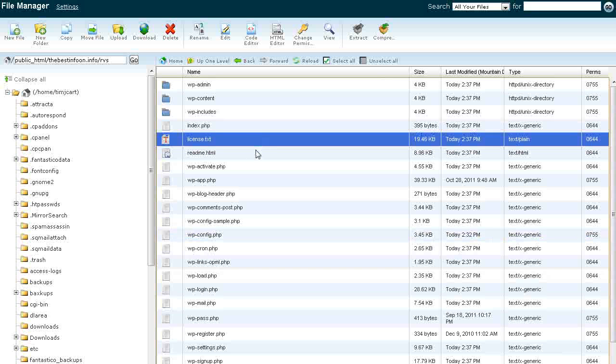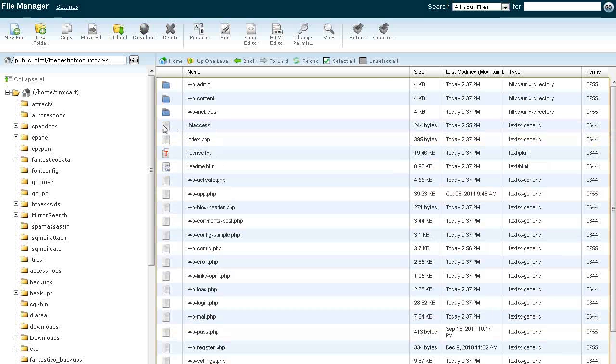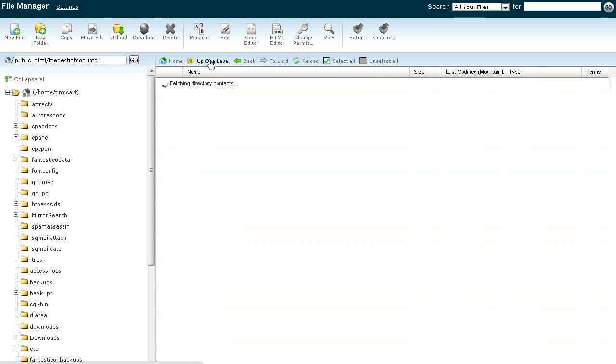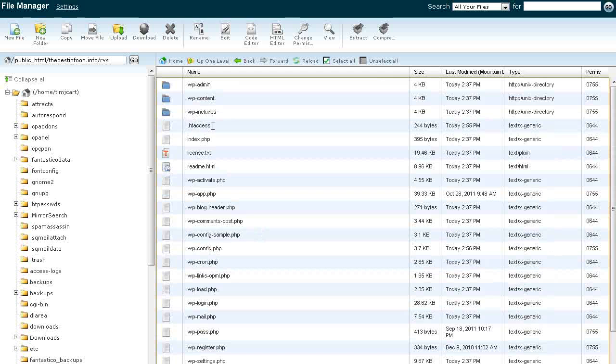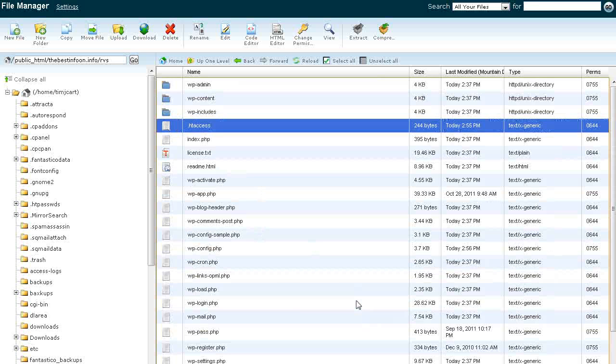Okay, so what I did was I went up one level because I didn't see one there, and then I came back in. So up one level, then I came back to RVS, which was this directory, and there's my .htaccess file. Now if there isn't a .htaccess file, you can create one using the new file up here and just call it .htaccess. Okay, so we're going to go in here and we're going to edit this one.